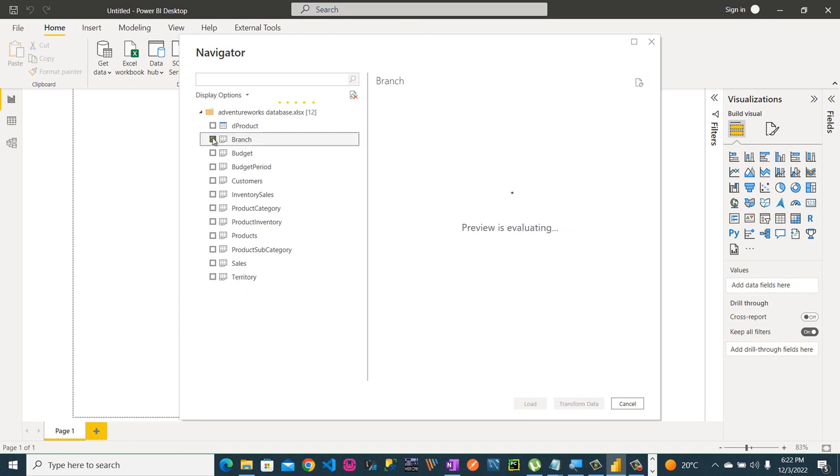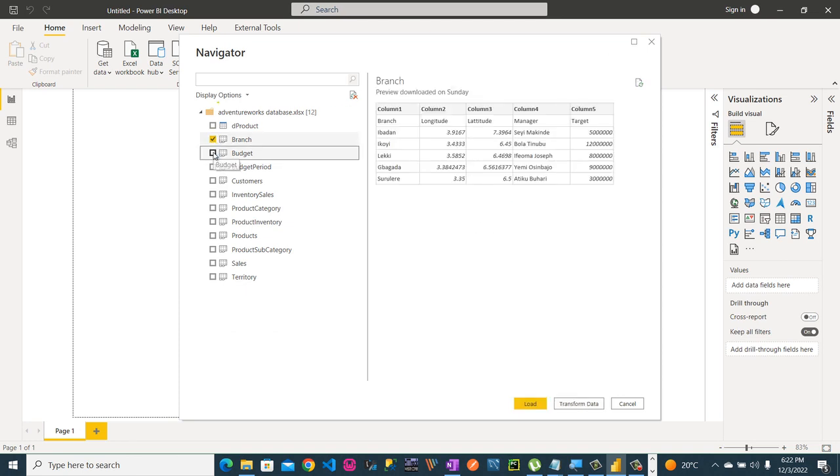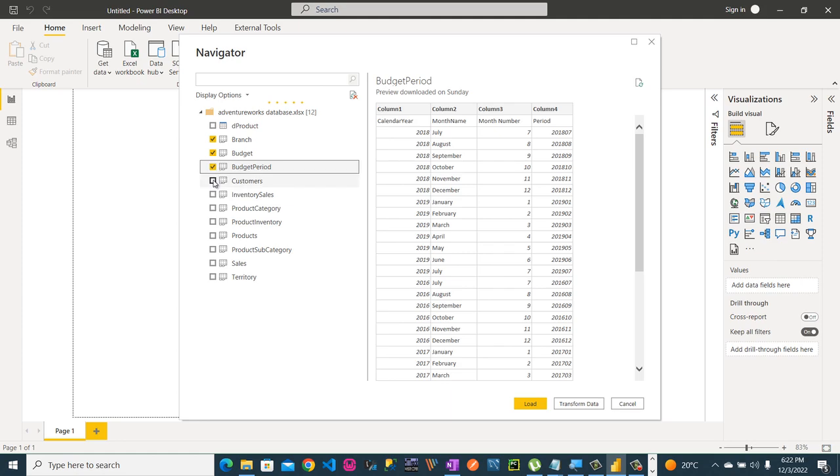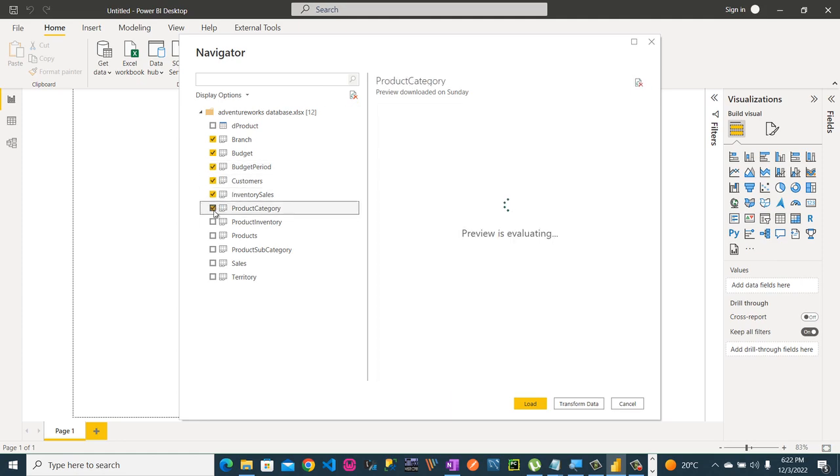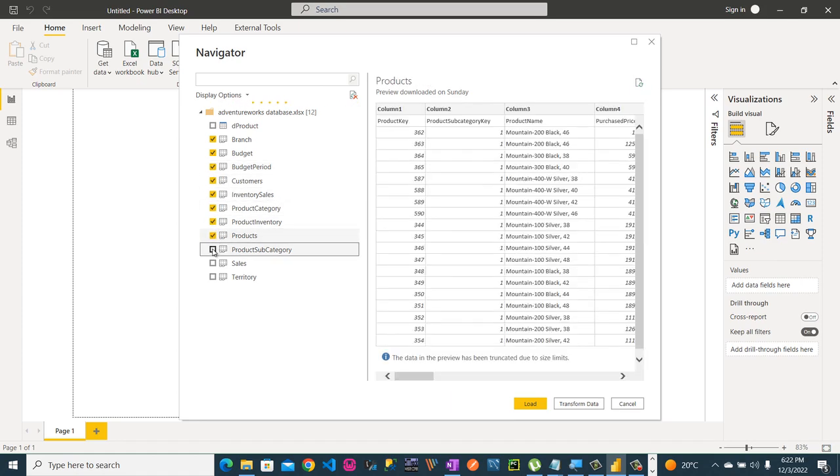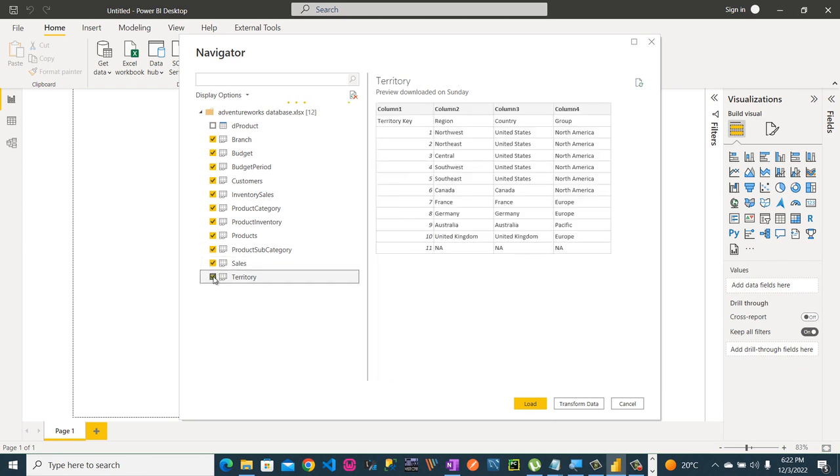So click on Branch, click on Budget, click on Budget Period. Just check all of these like this. You want to see how to transform them. Now don't check this, don't select the Product. You don't want this to be selected. Now notice something. Power BI shows you a preview of your data. We have Column 1, Column 2, Column 3. The reason why we have this is because we configured Power BI to not remove these unwanted columns, because we want to learn how to do it ourselves.